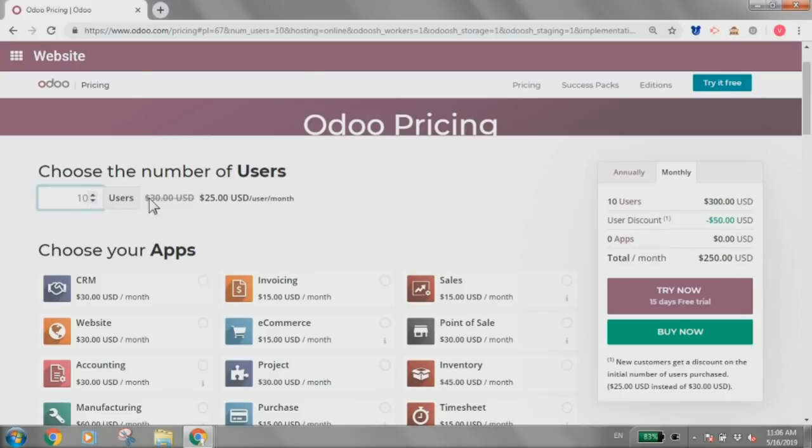Here you can see the breakdown. It's $25 per month per user. And so Odoo will show you the original price at $30. And then it will show you the $5 discount that you will receive for those users to give you your total cost on the users, which is $250 right here. Then we can select some apps.